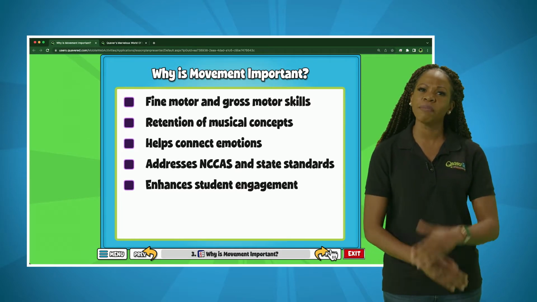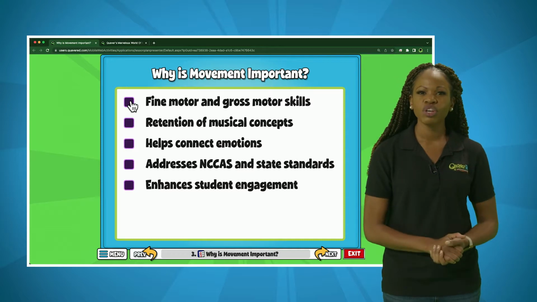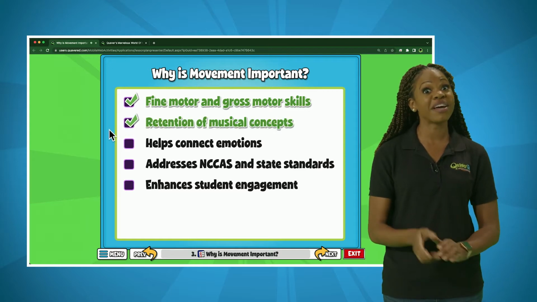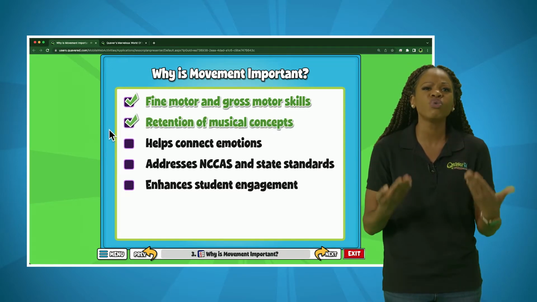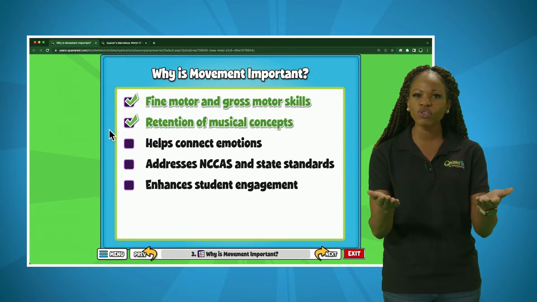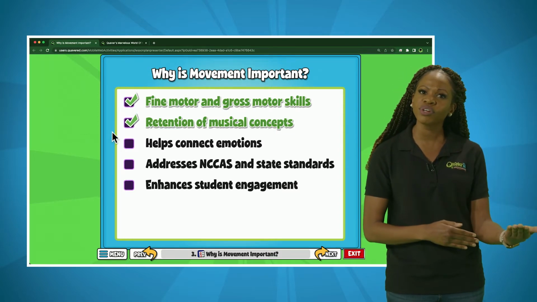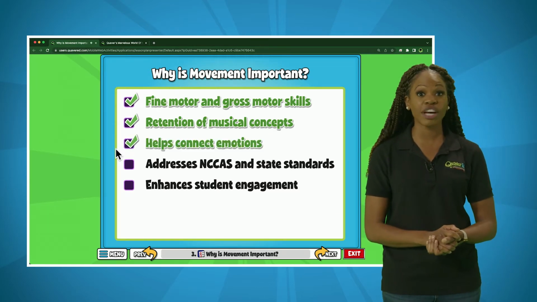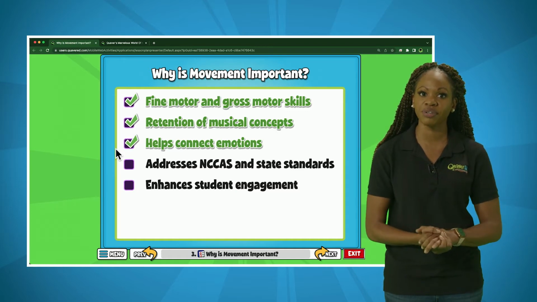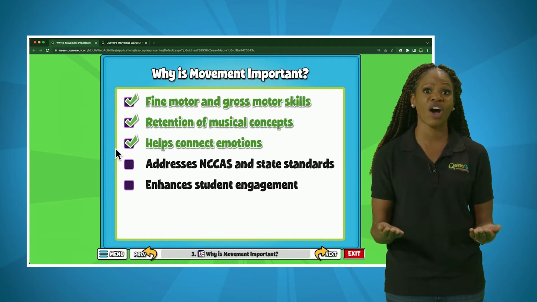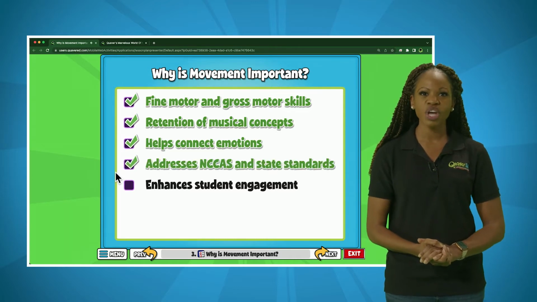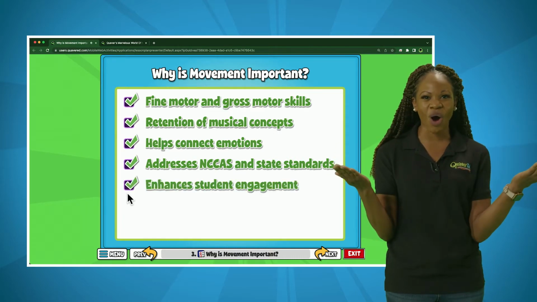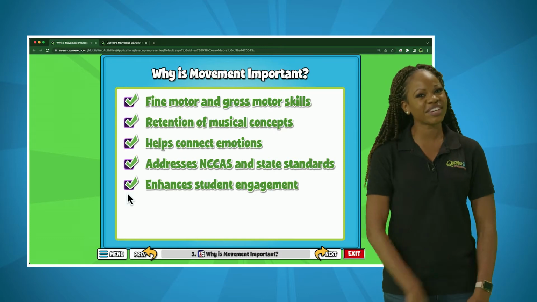Movement helps develop fine motor and gross motor skills. Students retain musical concepts better when movement is involved. Movement definitely helps students connect with emotions, whether it's connecting with their own emotions or emotions that are felt by a composer or a specific topic of a song. Including movement in your music class addresses the National Coalition for Core Art Standards and state standards, which must be taught. And the last one, movement certainly encourages student engagement. I could go on and on with the importance of movement, but let's get started.